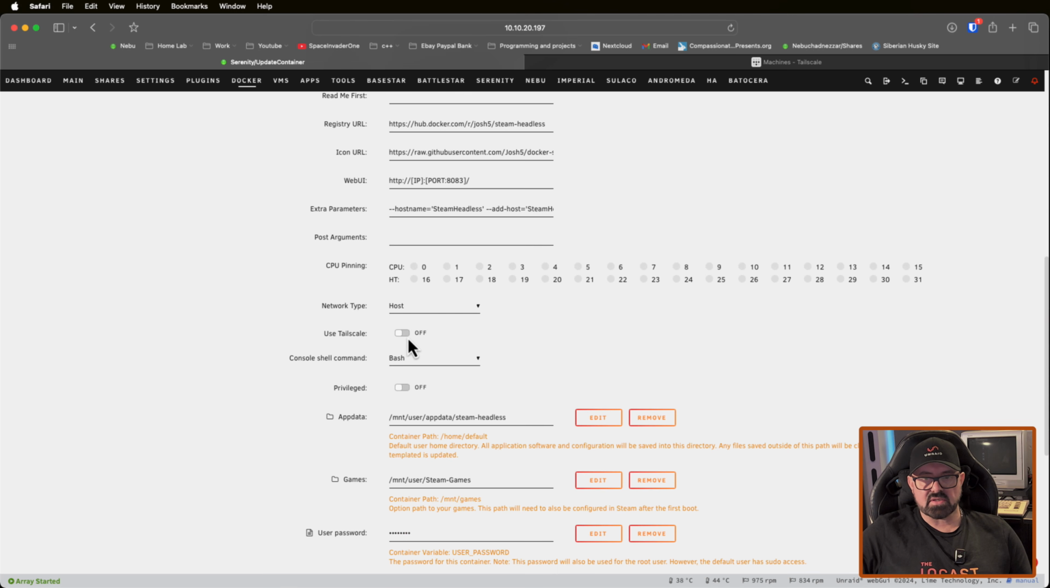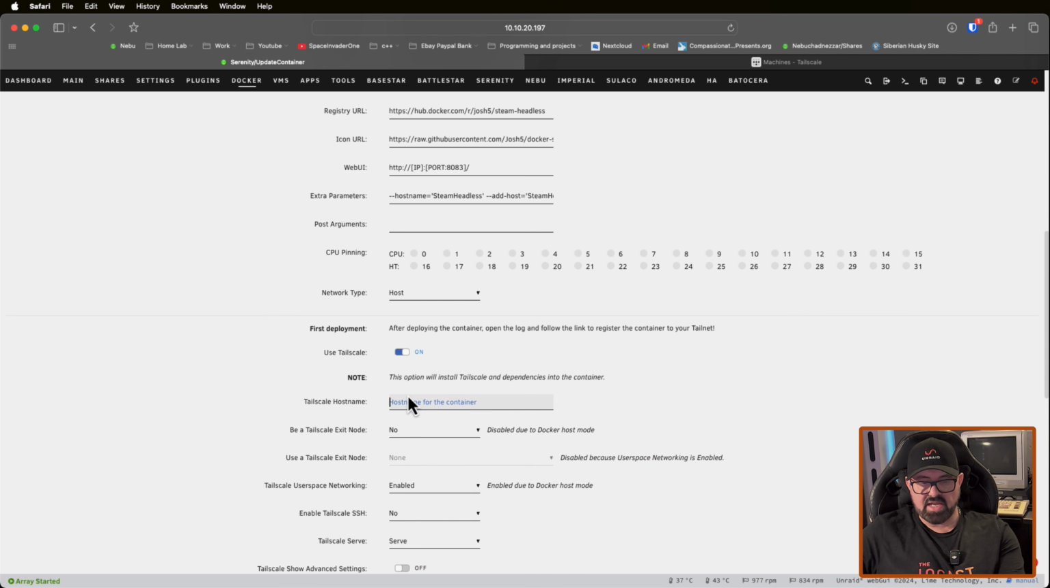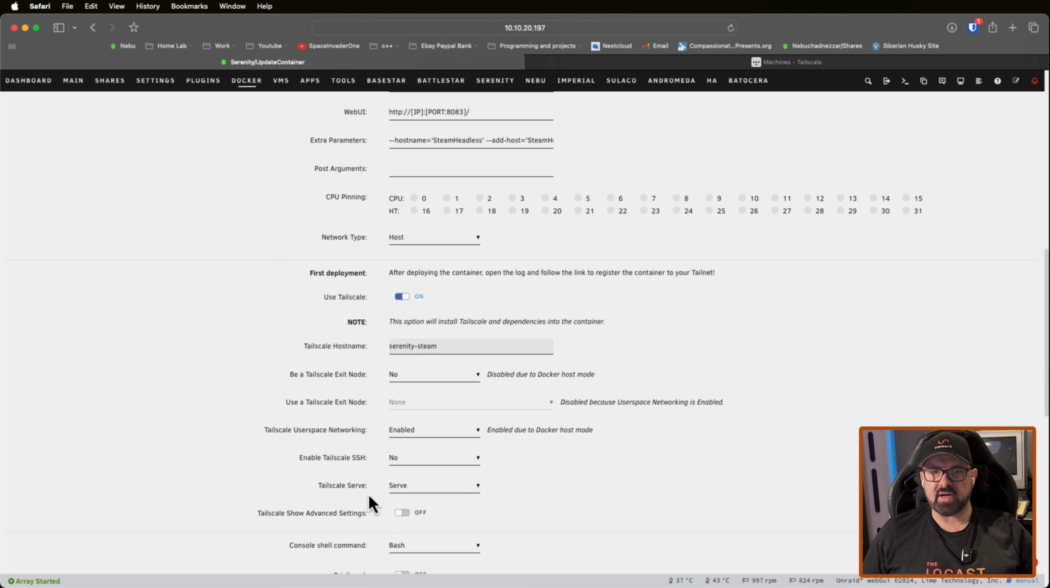So as always, we just need to toggle Use Tailscale to on, and I'm going to name this Serenity Steam. I'm calling it Serenity as that's the name of this server. Everything else we can leave as is, but we will be coming back here momentarily and enabling this as a Tailscale exit node. You'll see why later on. I just want to show you why we need to do that, and so I'm going to show you it first without that.